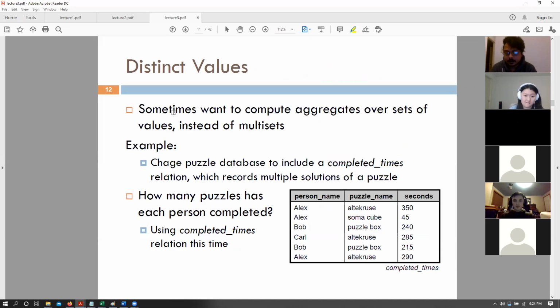Apart from that, let's think about the fact that sometimes we also want distinct values in our table as well. So let's look at the problem where we say, how many puzzles has each person completed, right?